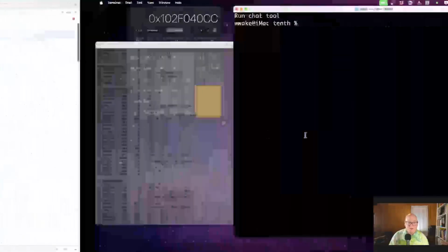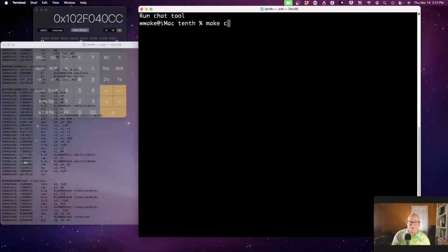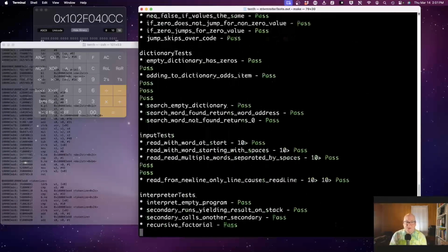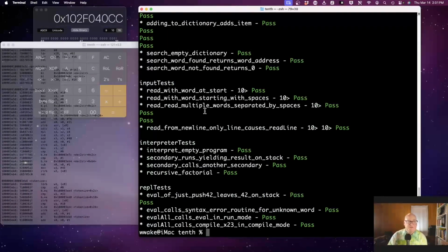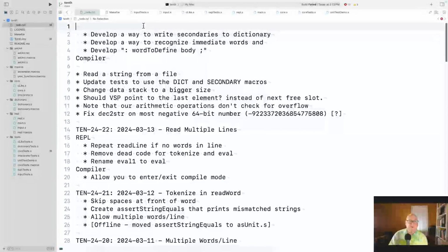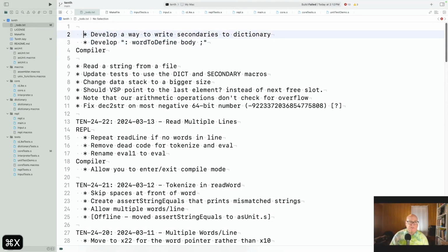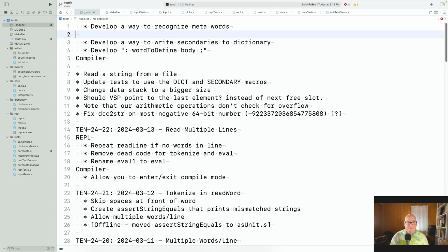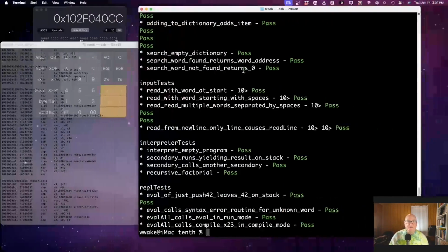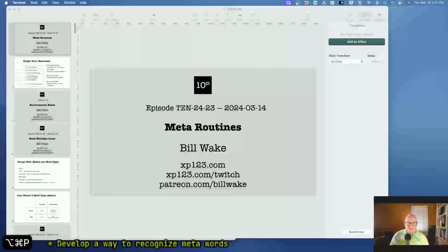Okay, so let's just make sure where we are. We should be good. We created a test, but it didn't do anything. So let's find that test. Develop a way to write secondaries to the dictionary. Well, I think these are meta is the word I'm using now. And I think that's what we want to do. Secondaries to the dictionary. Well, let me talk about those too while I'm in the intro here.